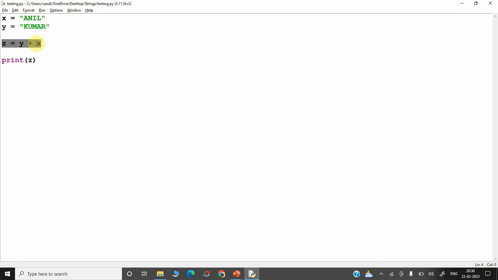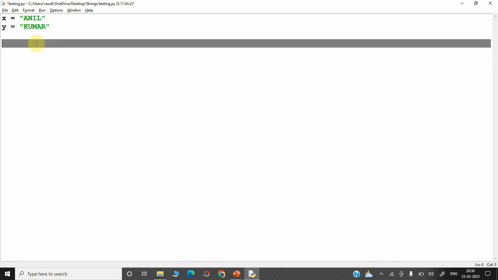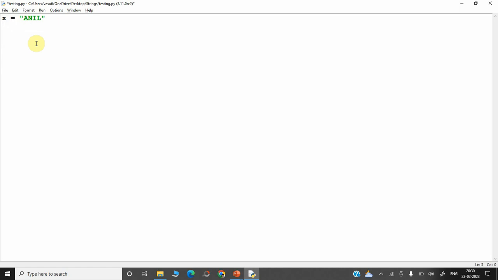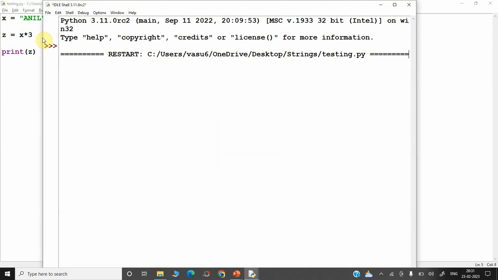And the next thing is string replication. Here x is the string; in the x variable you have stored Anil. Now I want to replicate: z equal to x asterisk 3, meaning you are multiplying the string variable with a number. The meaning is that Anil will be repeated 3 times and a new string will be created. Let us print z. Now run the program. See this one, Anil Anil Anil.